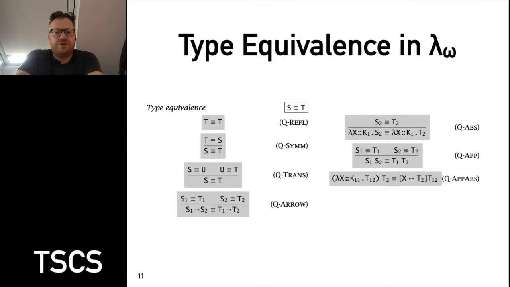And also type equivalence, as you can see, is also transitive. So if you have a U in between that is equal to S and is also equal to T, then S is also equal to T. This is quite naturally the case, but it needs to be defined.